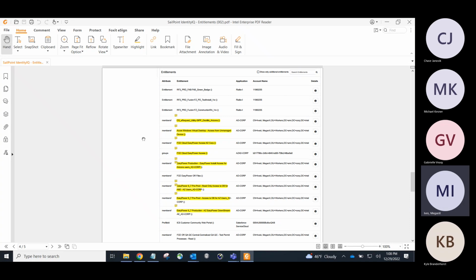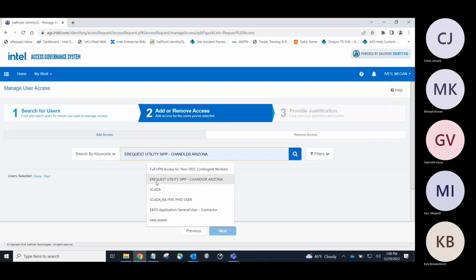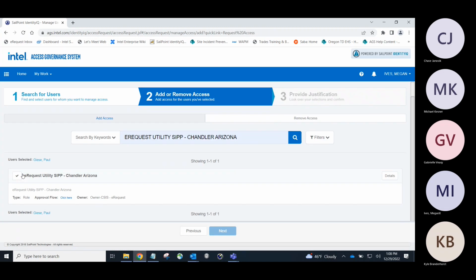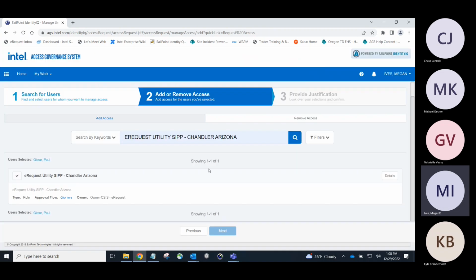If we have, let's say, a foreman or a superintendent that wants to be able to submit their own SIPs and e-requests, you can go through and request that permission for them. Let's try and find this as an example. So this will give us the ability to enter SIPs for the Chandler site specifically.